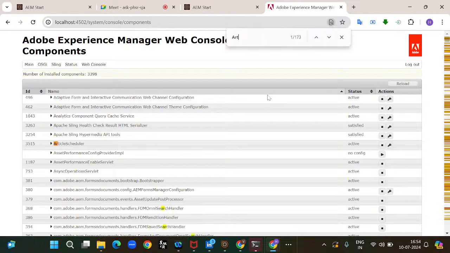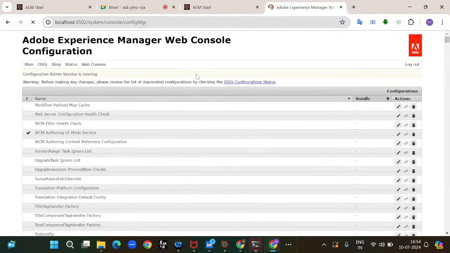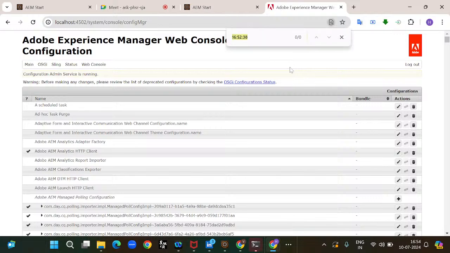Article scheduler, okay. If I open the article scheduler, we can see the bundle where my component is available, its activation, and all the properties are available here. Next, the third thing, I need to check the configurations. Open the OSGi configurations, and we can cross check with the name. My name is article scheduler.